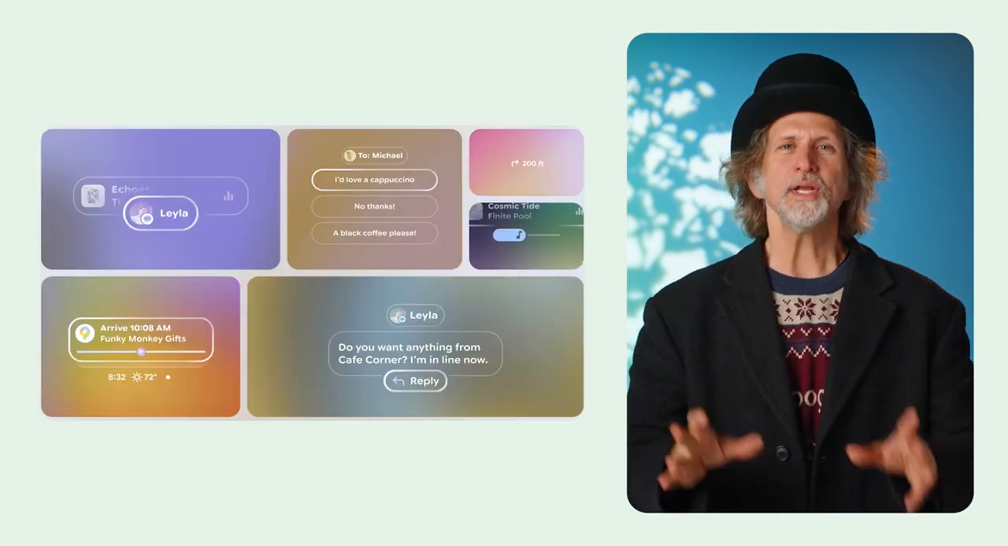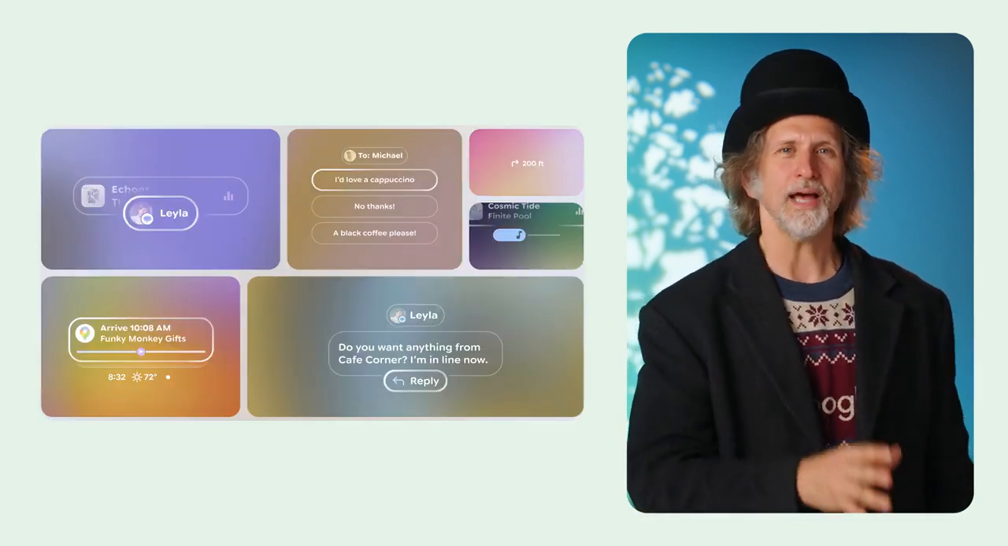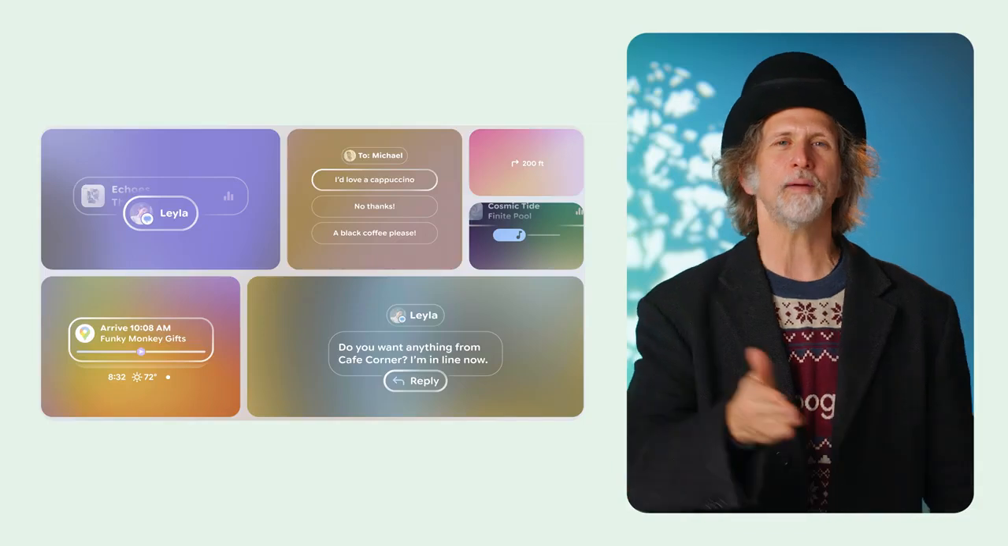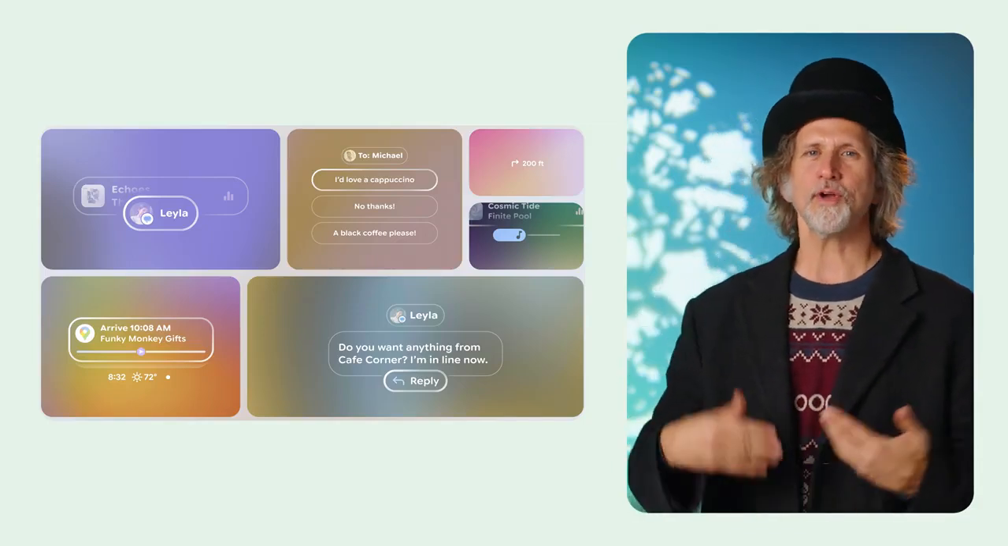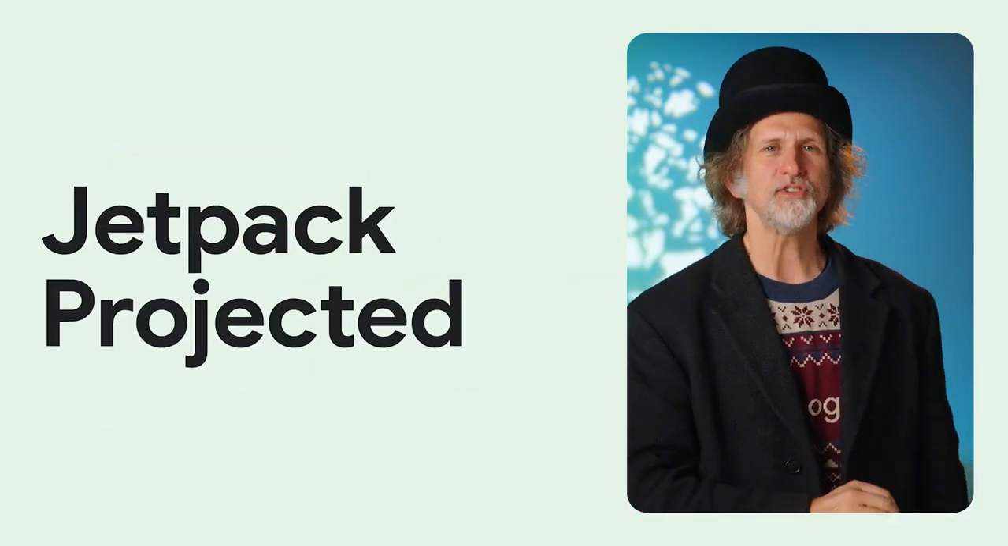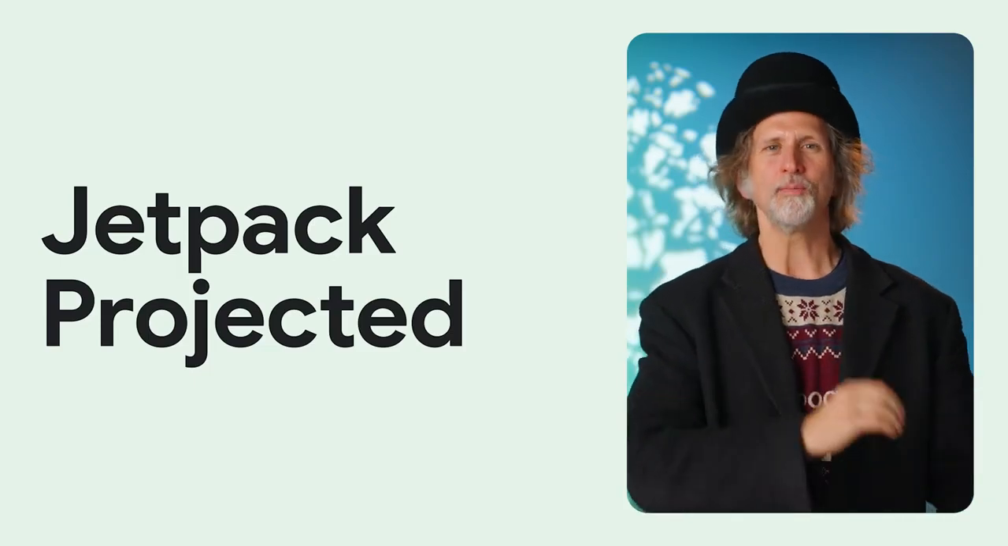You can now build augmented experiences for AI glasses using new libraries like Jetpack Compose Glimmer, a UI toolkit for transparent displays, and Jetpack Projected, which lets you extend your Android mobile app directly to glasses.